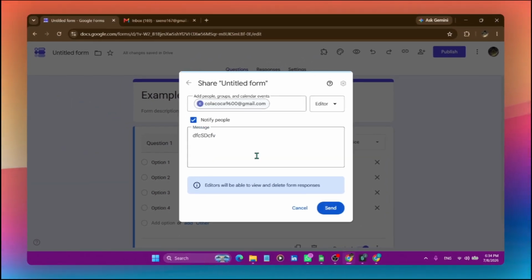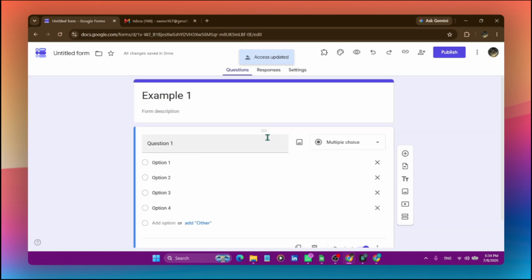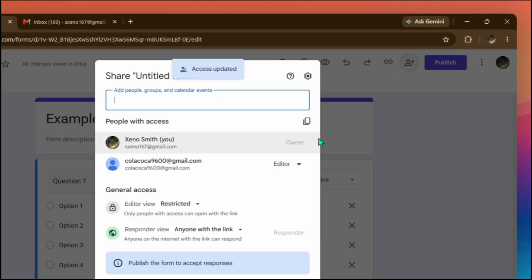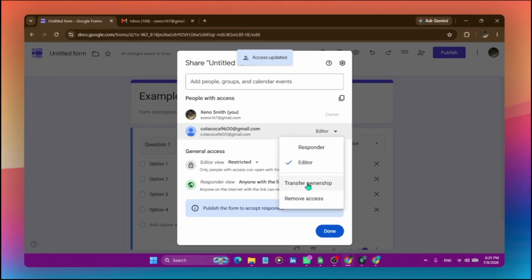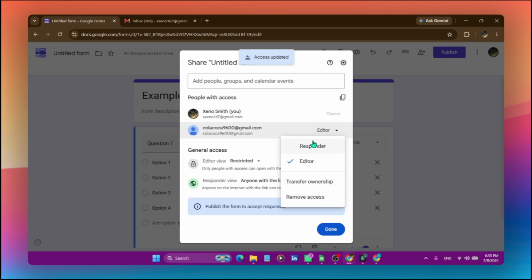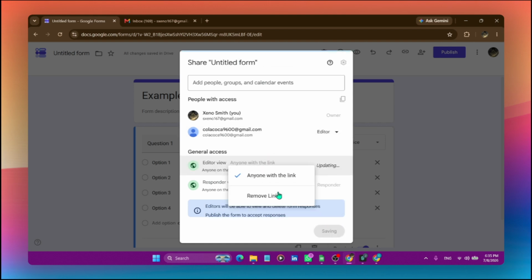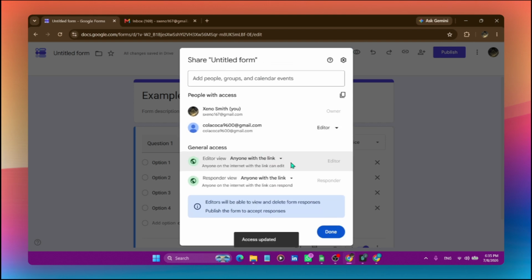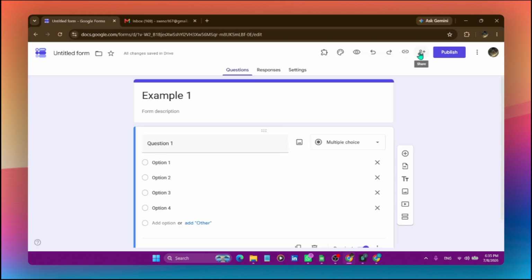Finally, click Send to invite your chosen collaborators and grant them access to the form. If necessary, you can change individual permissions, assign editor roles, or remove access or enable responses from anyone with the link. After setting all permissions, click Done to save your sharing settings.